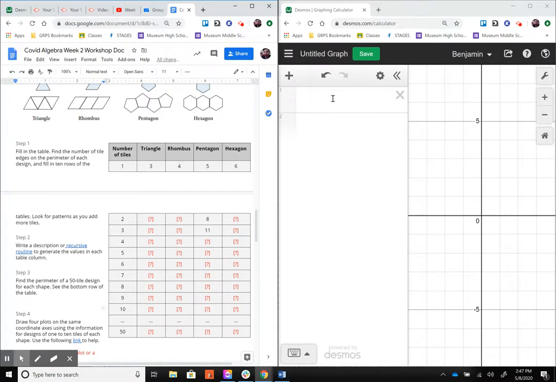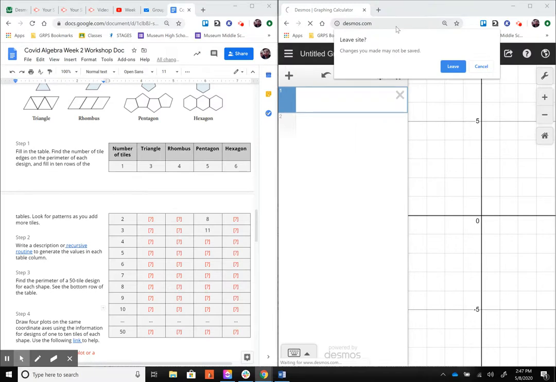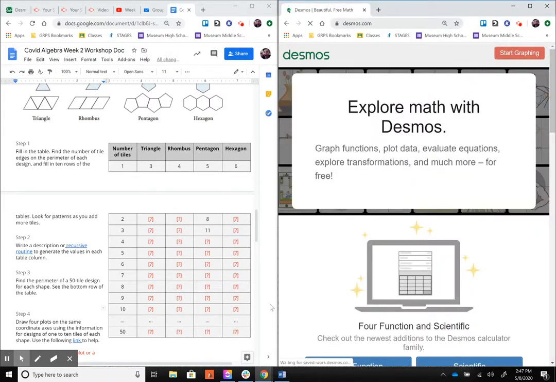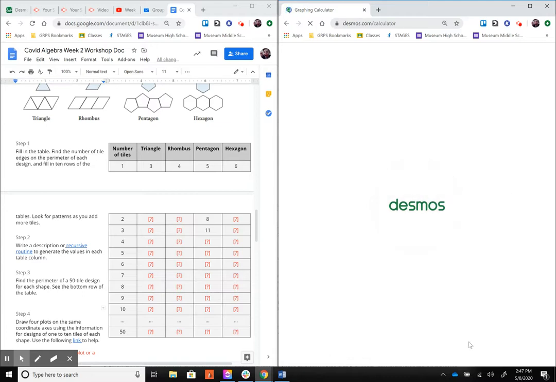Why don't we use a digital tool? So Desmos is my go-to tool. If you go to desmos.com, it'll bring you to a page that looks like this. You're going to go to start graphing, and then this will allow you to create a plot.